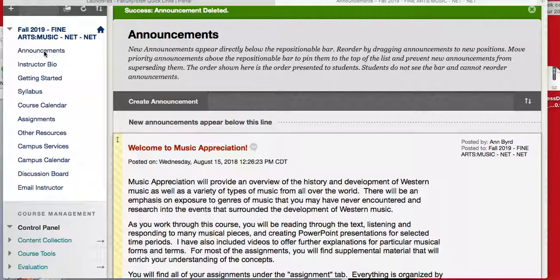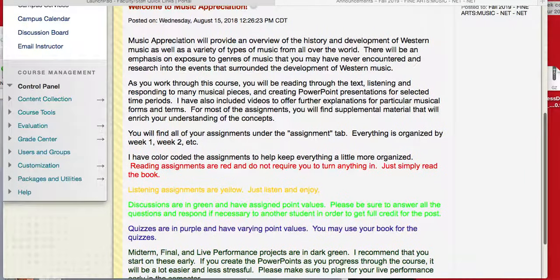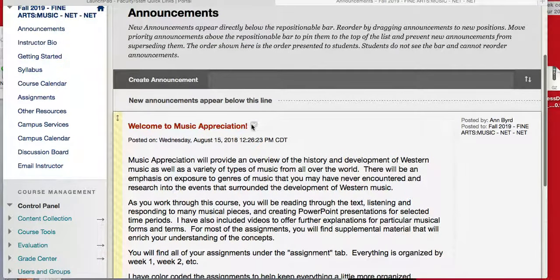Okay. So the first thing I want to start off with is announcements. I've just got the first announcements that explain how my course is set up and some of my color coding and what it means. You will see new announcements above this one, below this line. And the way I've got it set up is you will receive an email when I put out a new announcement. Instructor bio, I'm not going to read that.